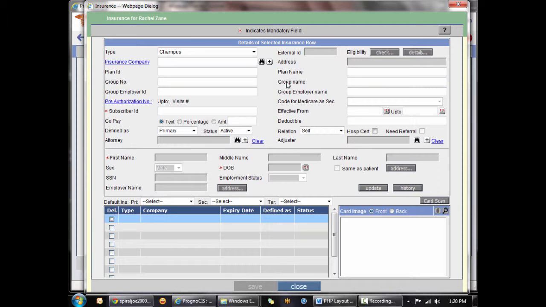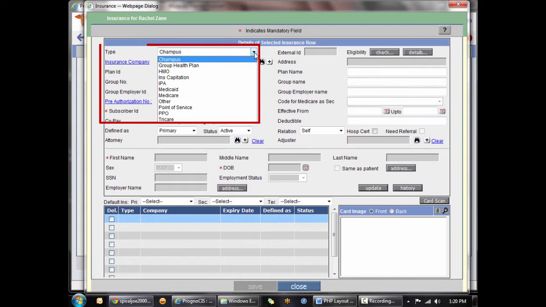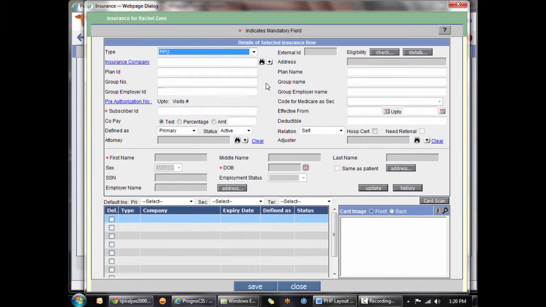Now, starting in the upper left is a type field to describe the insurance type. This is a user-definable list if you need to capture that for any level of reporting. Rachel is a PPO, so we're going to go ahead and choose that.